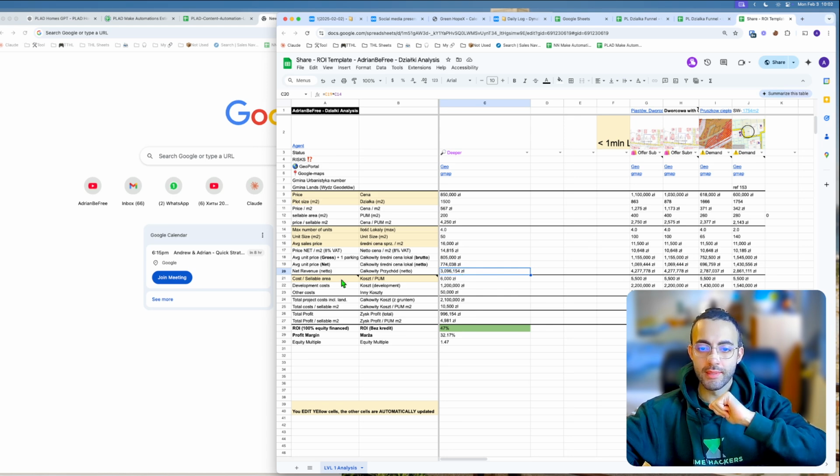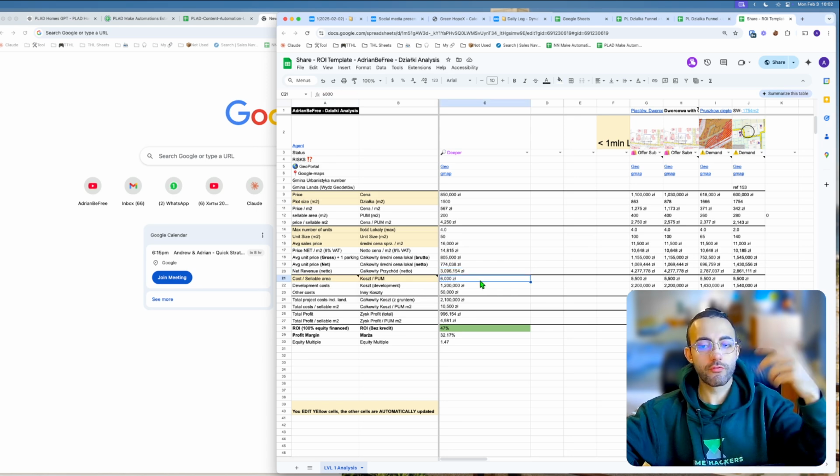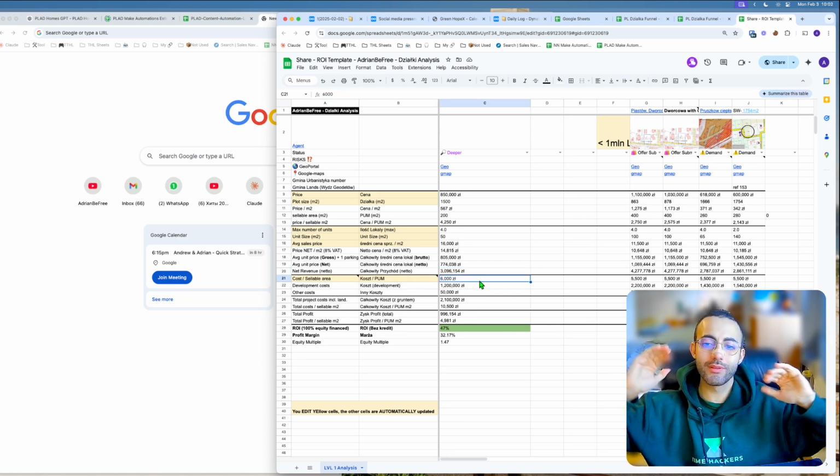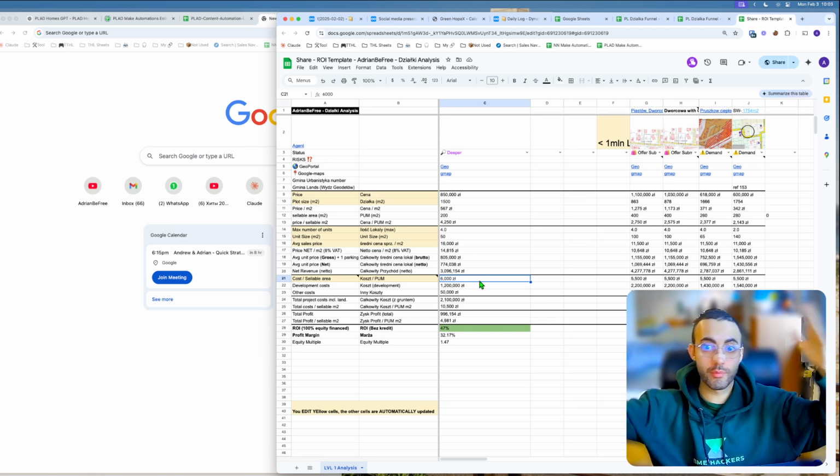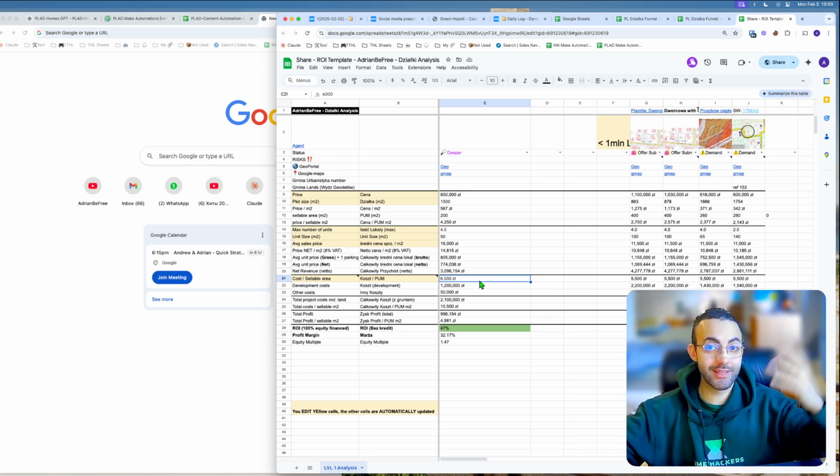Okay, and then you change the cost for the building. Basically your variables to play with are the cost you build at, the price you can sell at, and the price you buy the land for. That's basically it. That's the game.